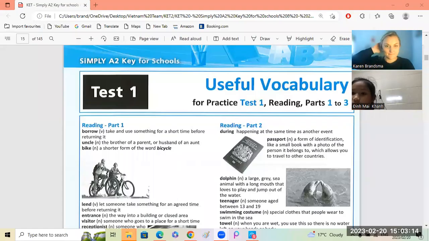Can you see the paper? Yes. Okay. Let me just write the time quickly.